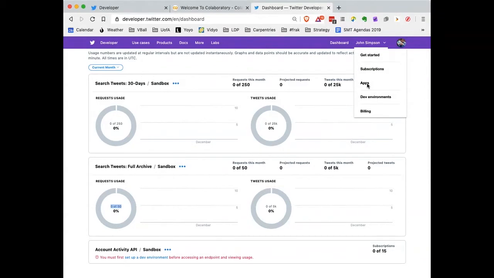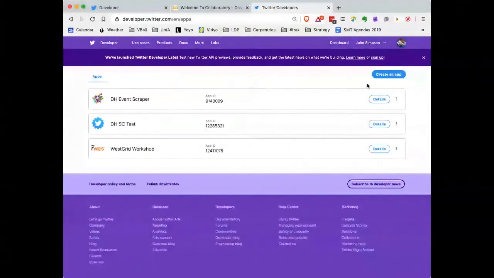Once you have your developer account, you have the ability to create apps or applications. This should probably be called application descriptions, because of the things that we could create here. You should see three here on my page. You should see one called DH Event, another called DHSC Test, and then the one at the bottom called WestGrid Workshops. These are descriptions of tools that I've created elsewhere that have access or should have access to the Twitter API.